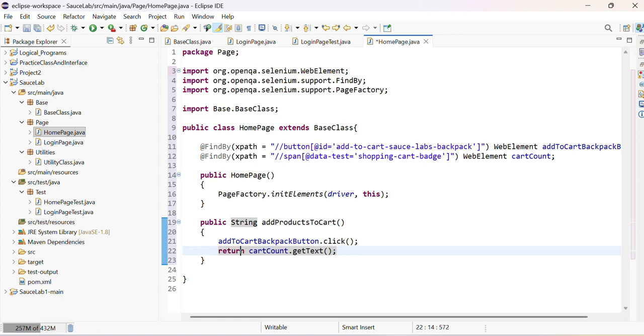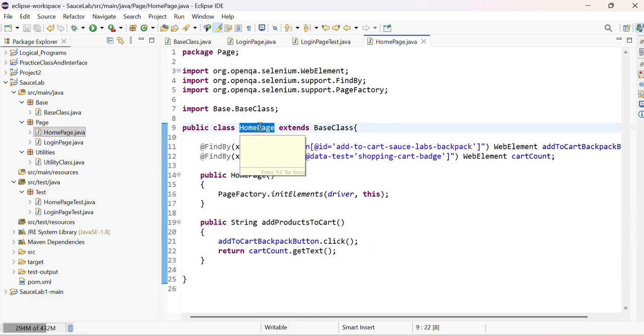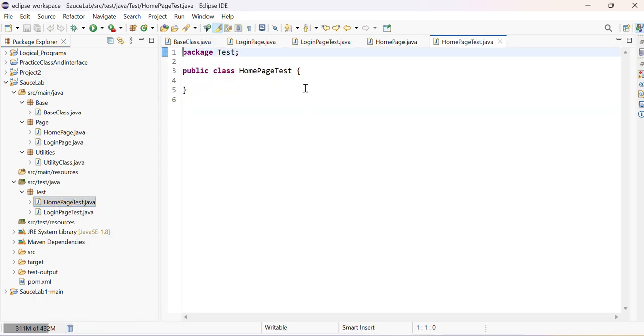What happened? Oh sorry, we have made a small mistake here. Okay, after this we have to go back, so I will just copy. We need to create one. Okay, so let's go to home page test. Now it's completely empty. Again we have to extend the base class here.